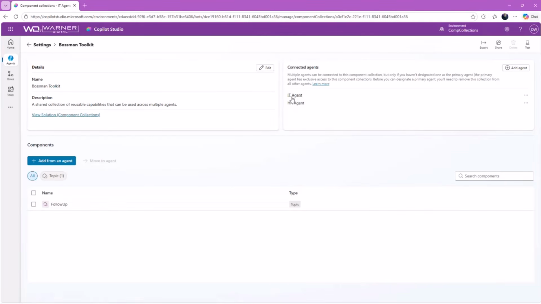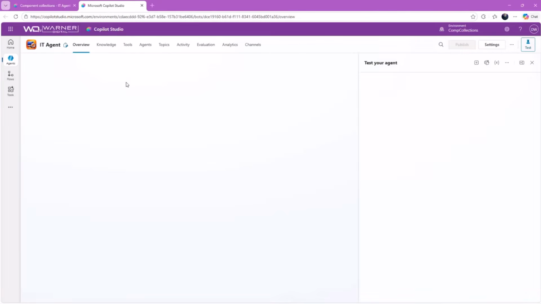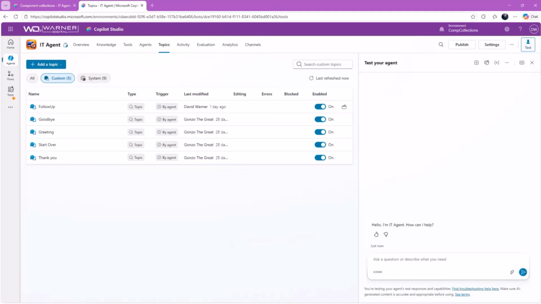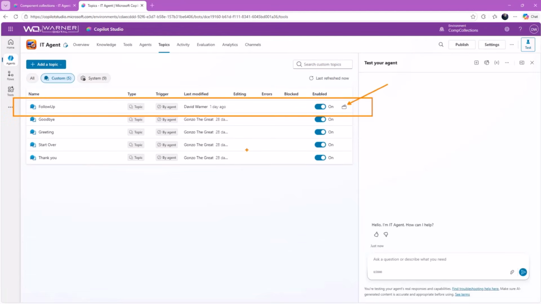And now if I were to control click on this link here, it'll take me into that agent on that tab of my browser. I can come into topics, and now we see the follow-up agent is automatically added. No problem, right? Perfect, super easy, cool.